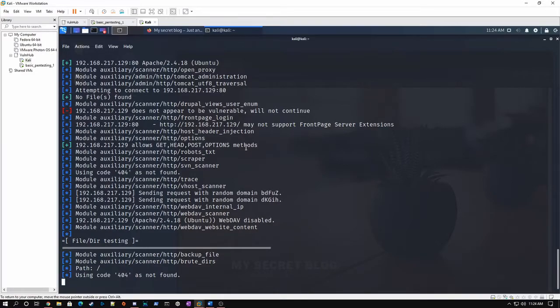And then right now it's going to go through the file and directory testing. This takes a lot longer because there's a lot of stuff that it needs to go through, but this is kind of where the meat of it is, where you find where specific pages are, where other interesting stuff is at. So it's just going to take a real minute.